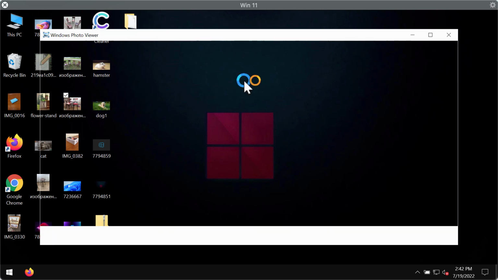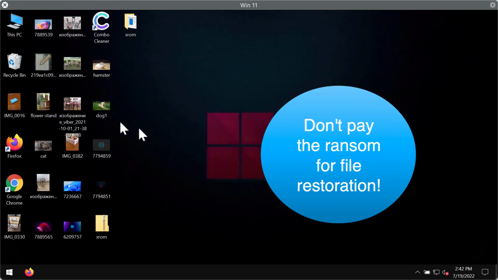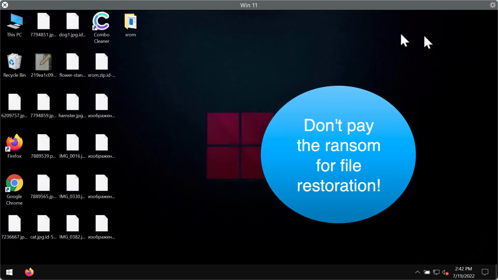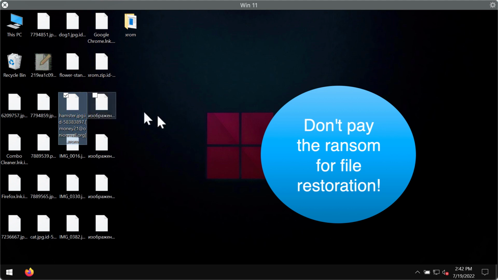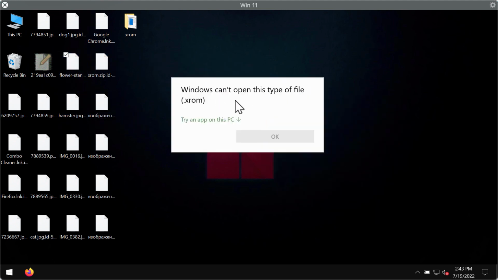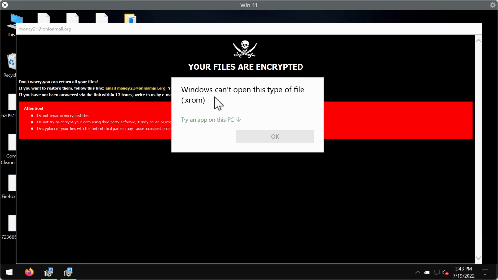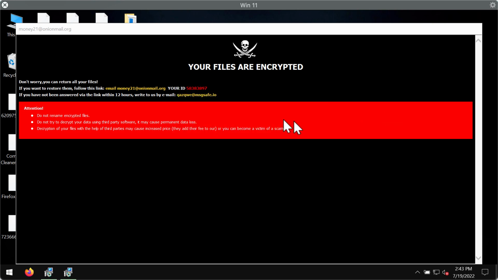The good thing is that I have launched this ransomware on a test computer. Now you can see that there are no troubles opening files, but pretty soon after this Xrom ransomware is launched, it is no longer possible to use these files. When I try to open this specific file, I get the message saying that Windows cannot open this type of file with the Xrom extension.